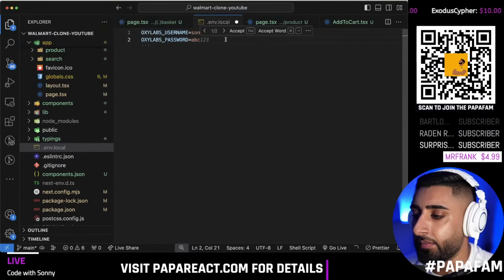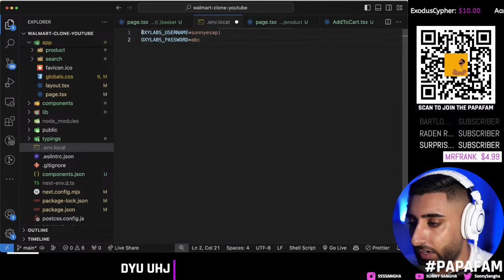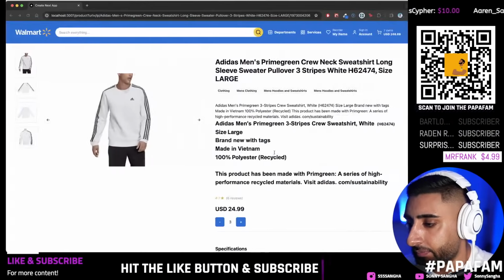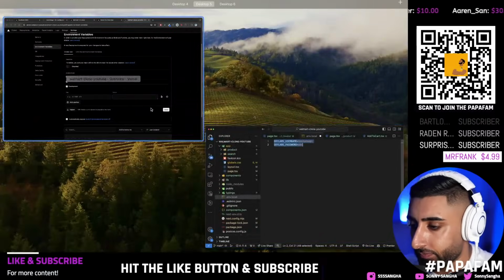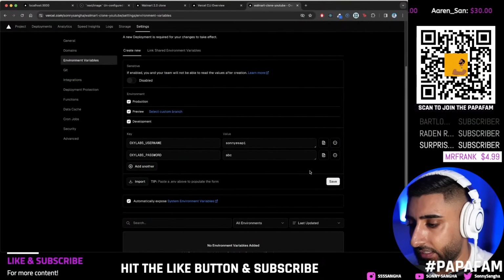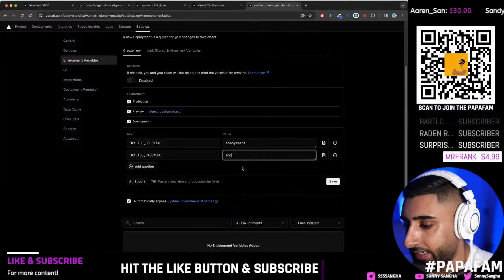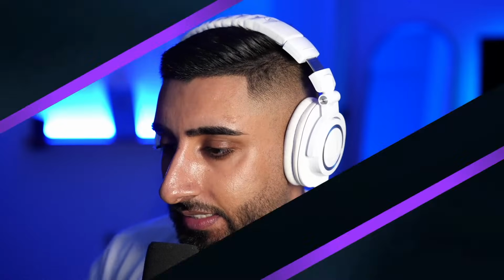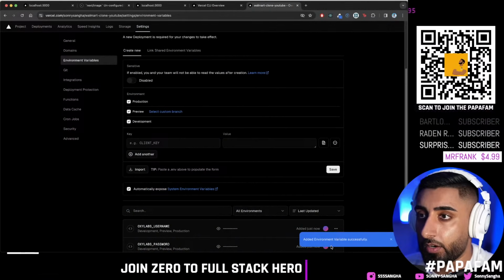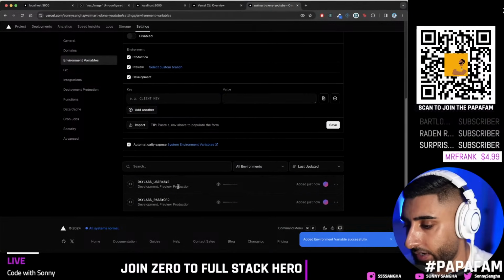At this point, you want to copy your environment variables like this, and then go over here and pop it in like so and click save. Now I'm going to pop in the actual password and come back in a second. I'm grabbing my actual password, going back over to my code, and clicking save. It said added environment variables successfully. Now you can see I've got the two environment variables here.